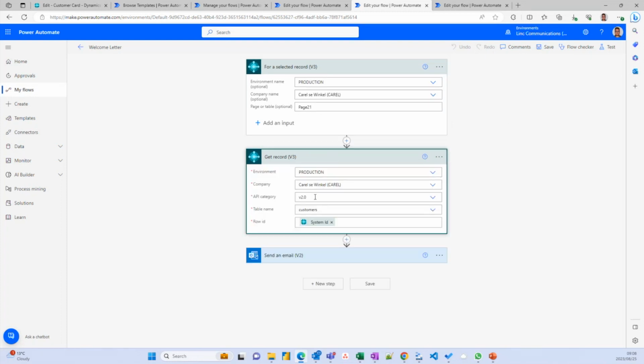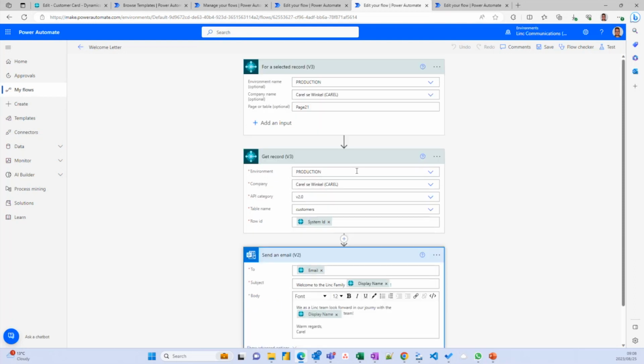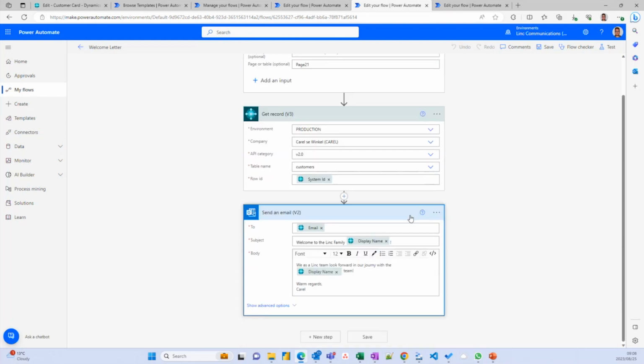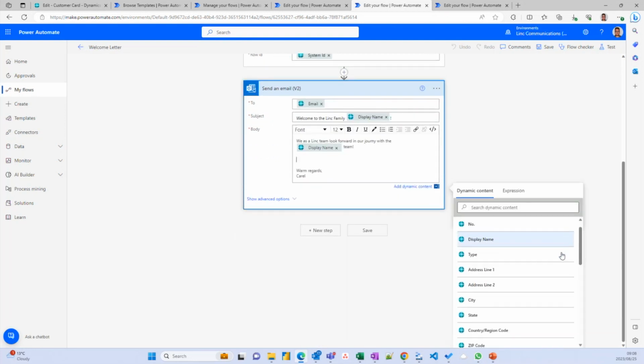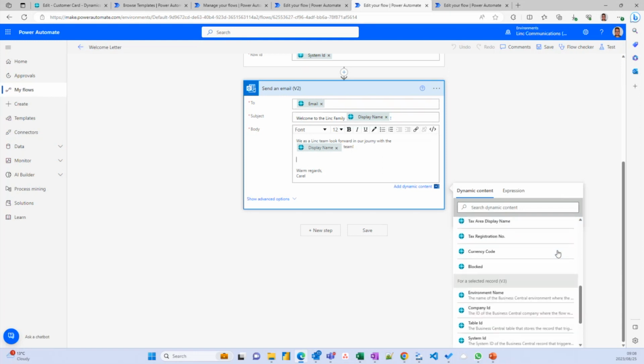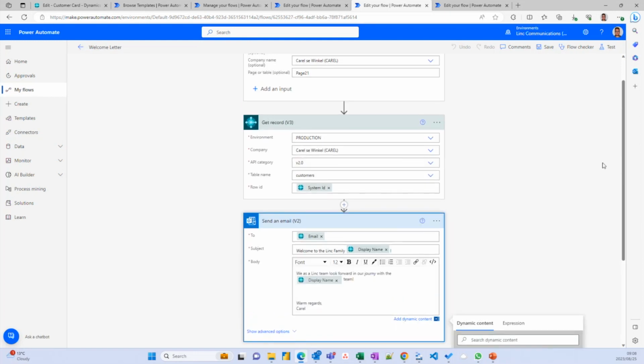Again, here the same to get the record and to send our email. So this email will send to the email that's in the customer card, and a little welcoming message welcoming to the Linc family and the display name of the customer. All of the display name and all of these other variables, we get from this get record action. So you can put in any of these dynamic contents that's available in here. This is from the get record action in the previous one.